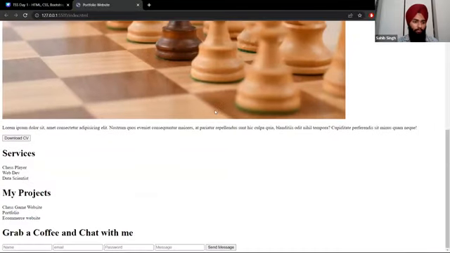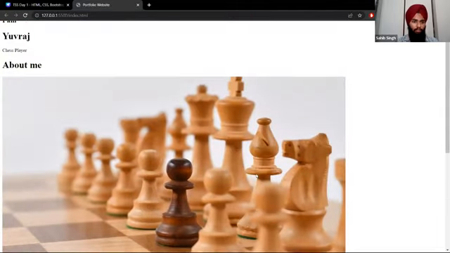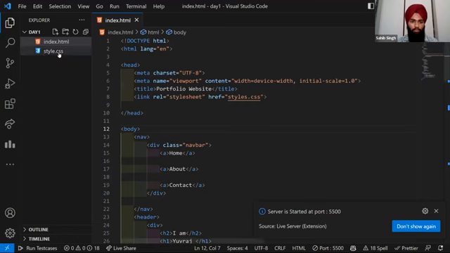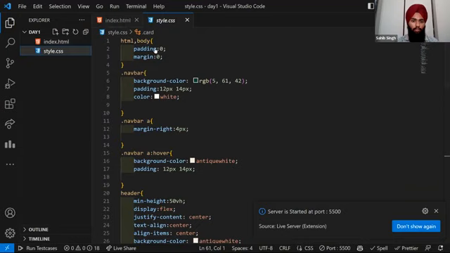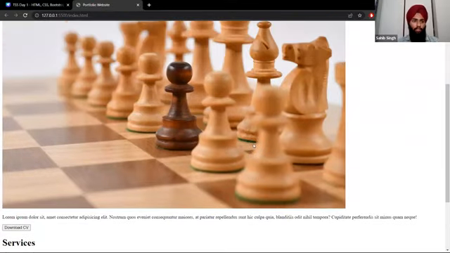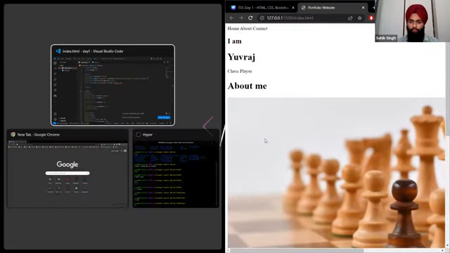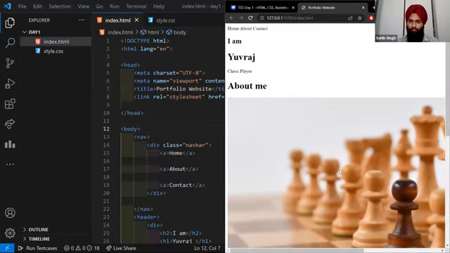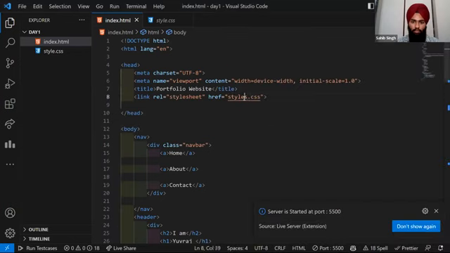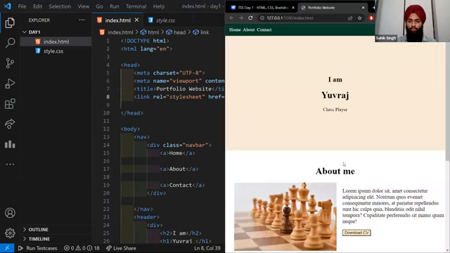So this is the website that we have. This is the portfolio that we have built till now. The CSS is not loading. Yes, now it's okay. So we will be transforming this overall portfolio with the help of Bootstrap.